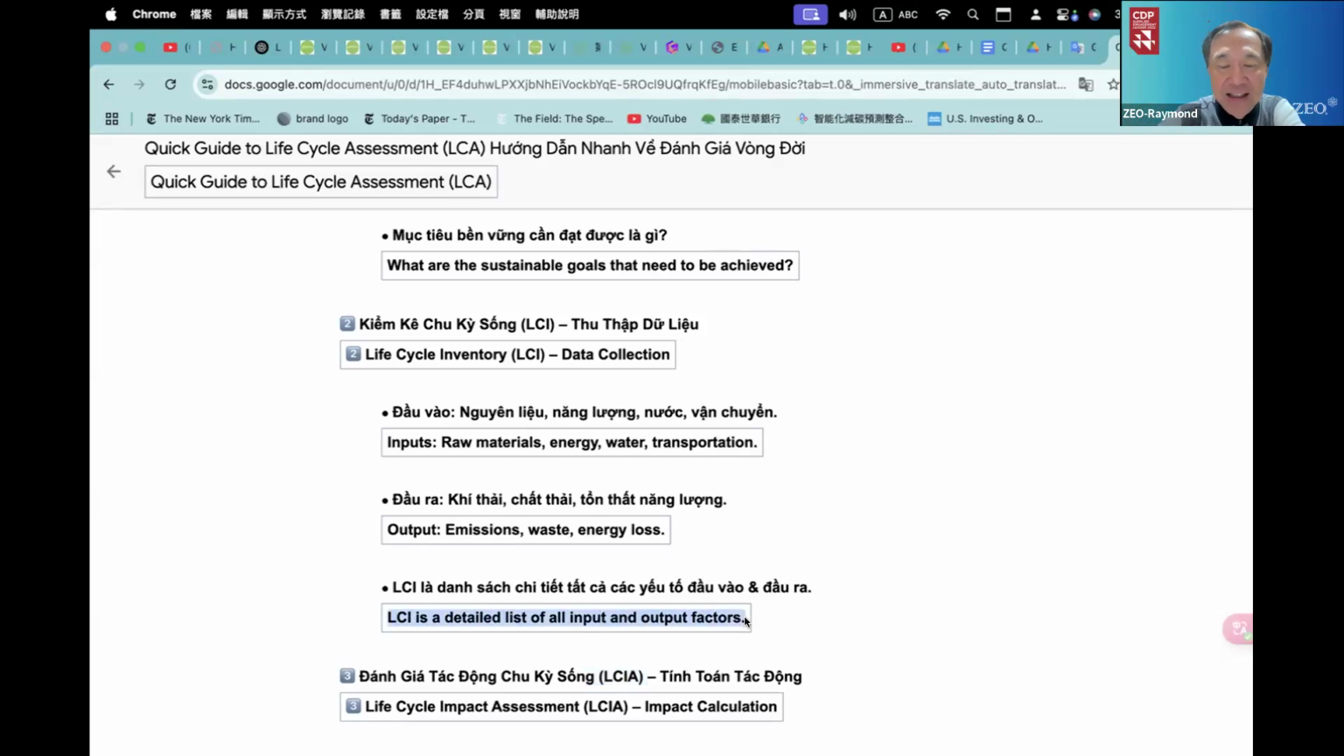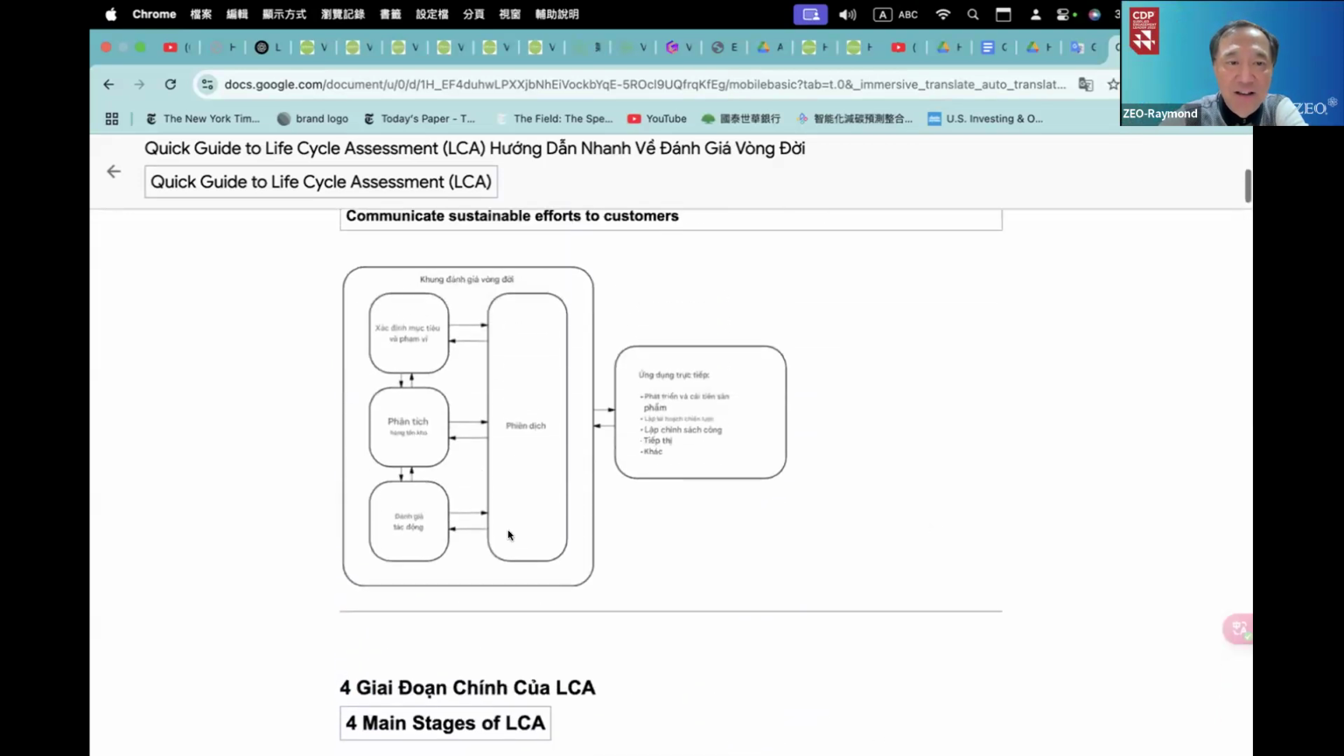So what is LCI? The list. Because in the footprint, professionally, they don't say components. They say LCI. Why? Because sometimes you do a footprint for a product, sometimes for a service, sometimes for a company. So in general, LCI is the list of the factors you want to trace. And LCIA just means footprint. You just need to know these two terms. I think that's the key for this chart.